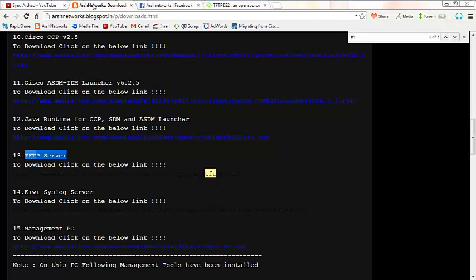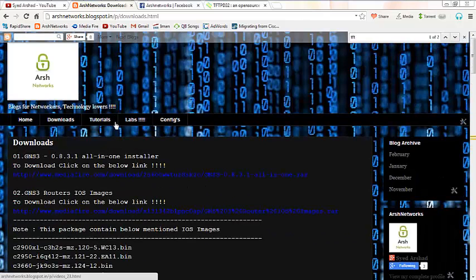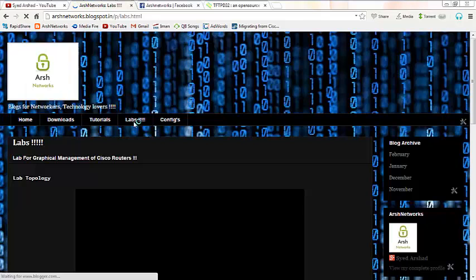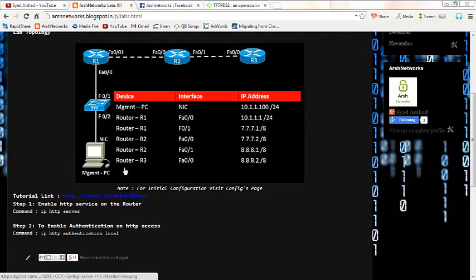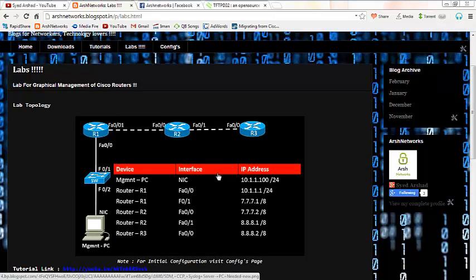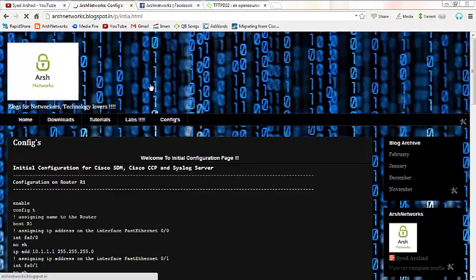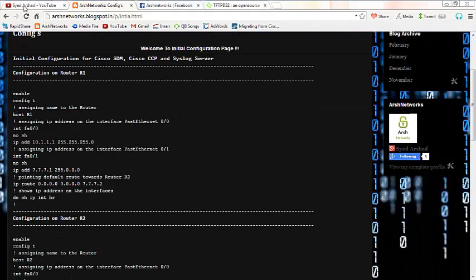Now let me show you the topology which I'm going to use for this tutorial. I'm going to use this same topology, but instead of using a management PC this time I'm going to use my laptop. I'll be connecting my own laptop to the GNS3 routers using loopback. And once we set up this topology, I'm going to assign this IP address. You can manually assign this IP address, or you can visit the config page for the initial configuration. So let's get started.